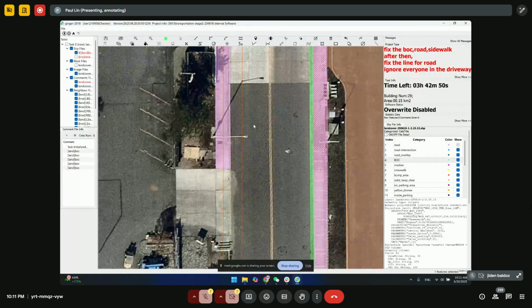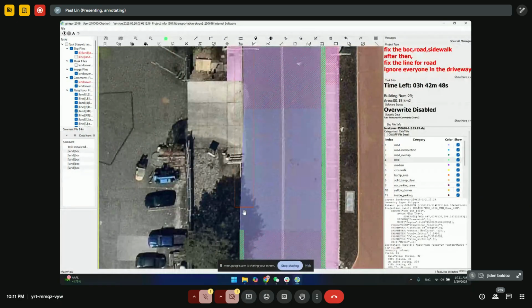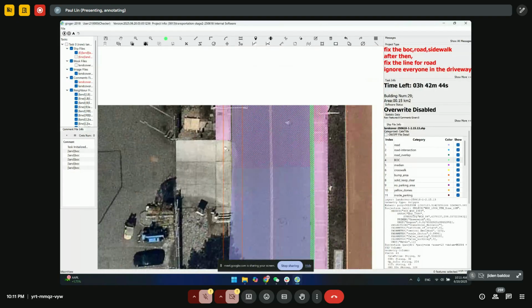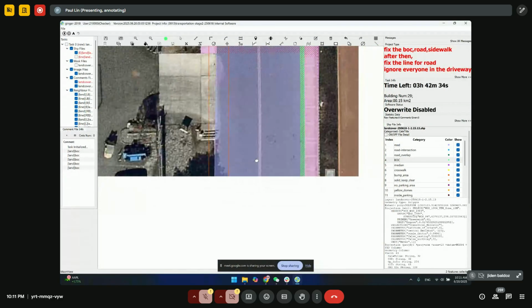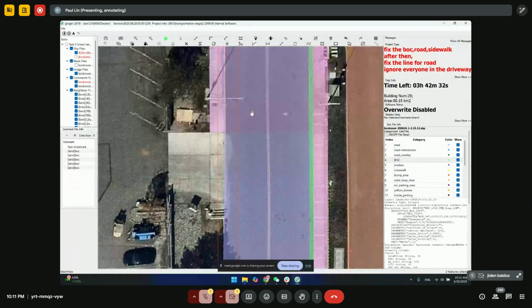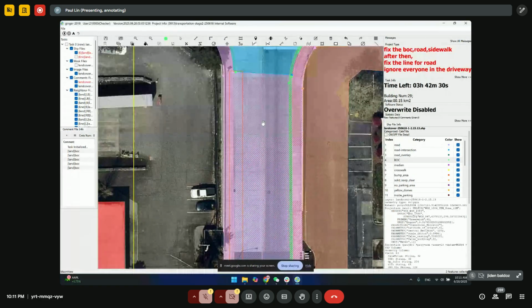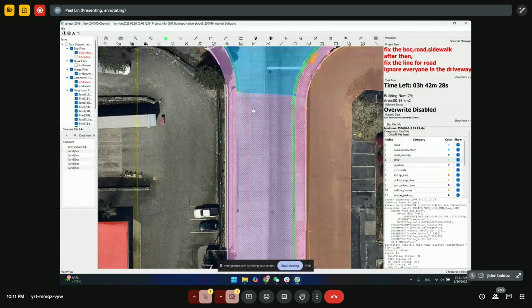And then we turn on the road layer. Road is the layer we need to fix. So we use the filling tool like this to fill this part as road, this as road, like this. So this road is fixed. After the road is fixed, what is left for us is pretty easy.